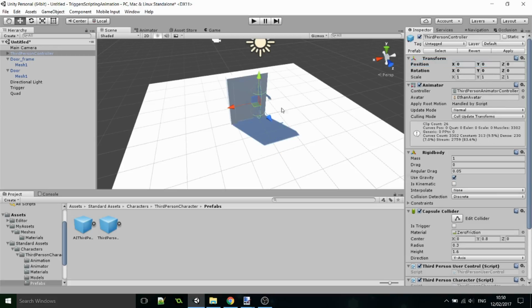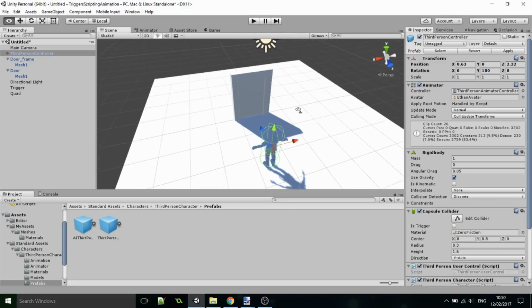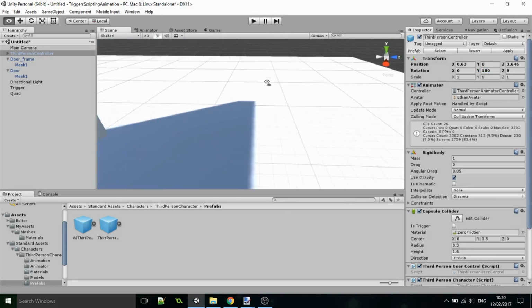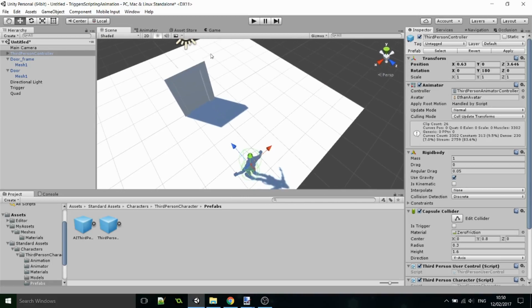Actually, I will. I'll just pull him out. But I'll rotate him 180 in the Y, so he's facing the doorway now, but not close to the doorway. In fact, I'll pull him back a bit more. There we go. He's quite far away now.